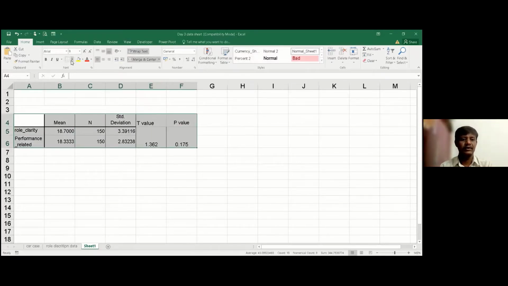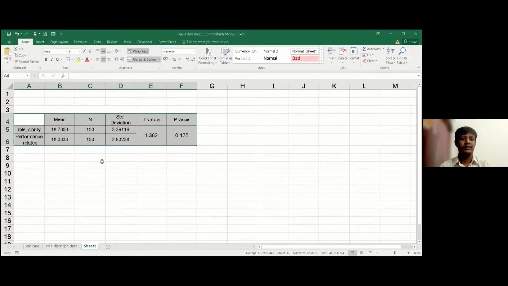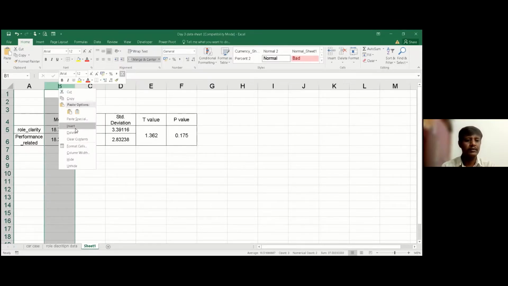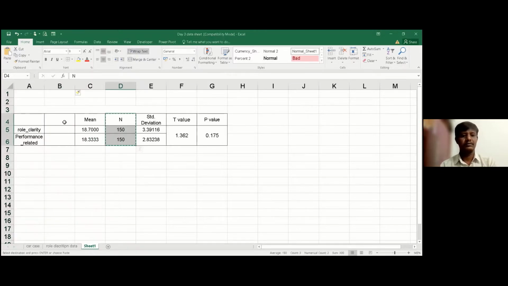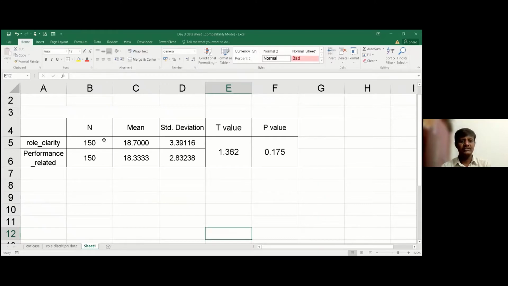So we can create a border for this data set. Now the table is ready. So how do we interpret this particular table? When we are going to write the interpretation, we will make use of this table for interpreting the results, whatever we have received.